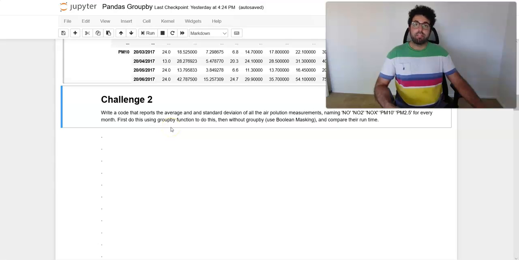So I want this for every month. Before you do this, you may have to extract the month information from the date and create a column named month. Not only do I want you to do that with the group by, but after you're done with the group by, I also want you to do it the way we did a couple of videos before, without group by.